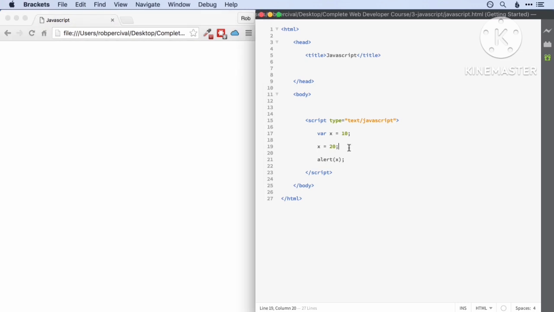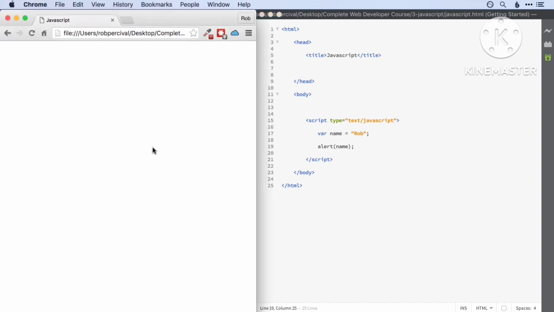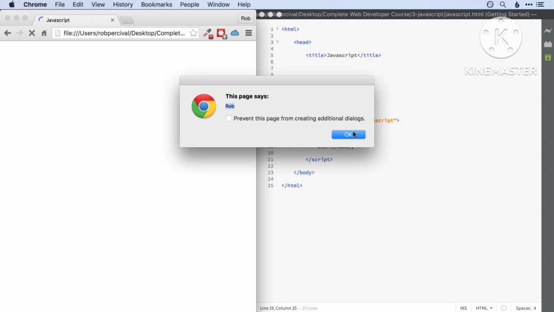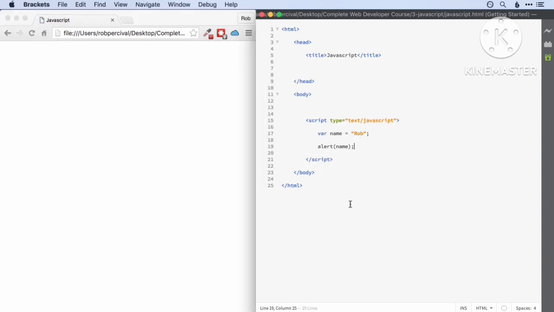That's the value. I can also have non-numerical variables. So I might have the variable name and set it equal to Rob. Now, to tell the browser that this is a string, we put it in quotes, just like we have done with strings of letters all along. So let's have a look now and see what that gives us. Have a quick think. What should pop up? Of course, Rob. So variables are hugely powerful things, and we're going to use them throughout the rest of this course.